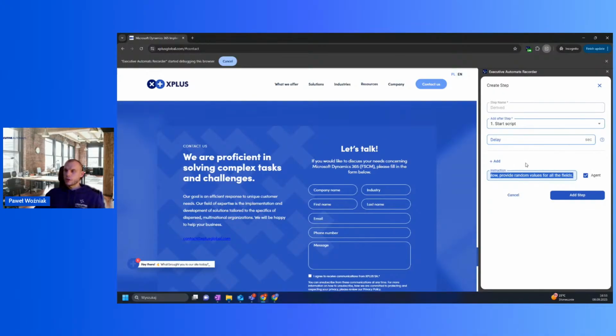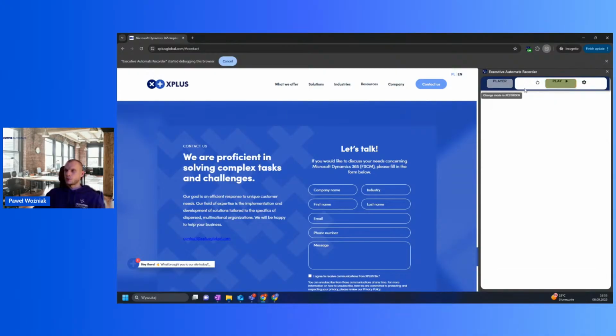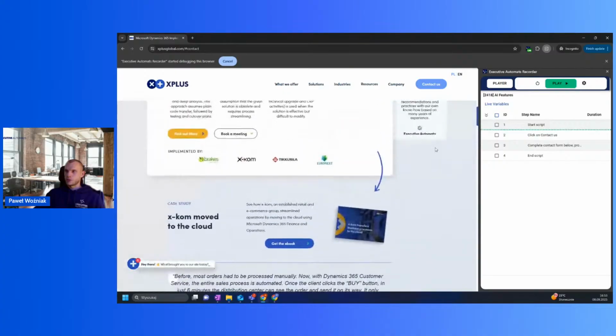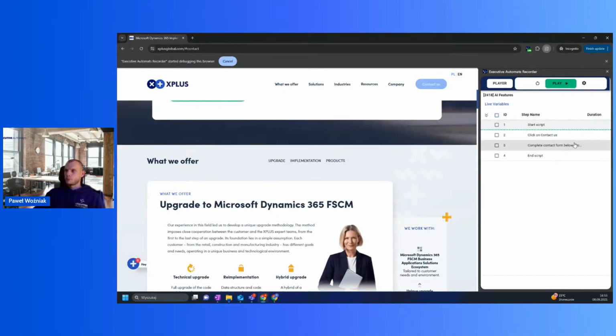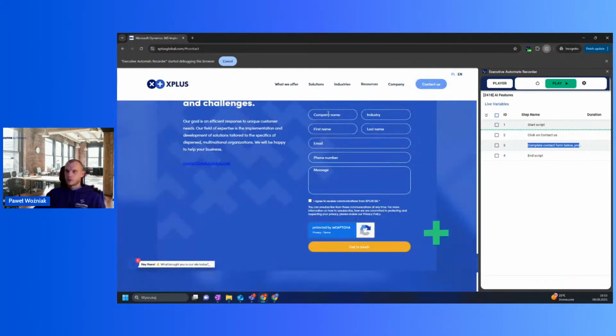I don't need to record anything. I just need to give an instruction to the AI agent. When I add this step to my process, we will see what it does, and let's see how our whole script ends. First of all, my Puppeteer step should click on Contact Us, and then I asked the AI to complete this form below. So it should type the company name, first name, last name, and let's see how it works.